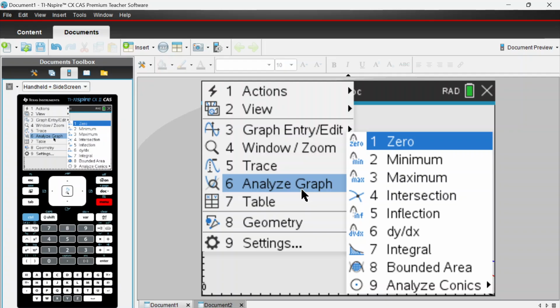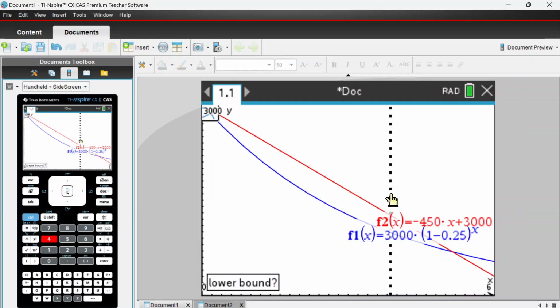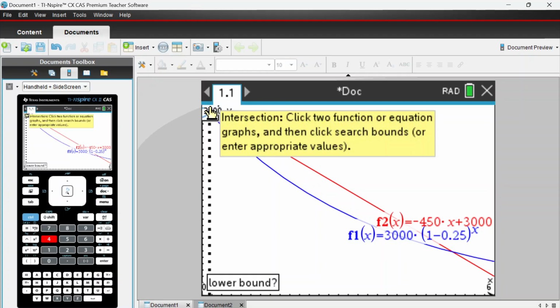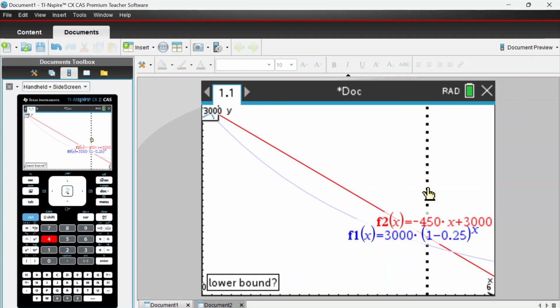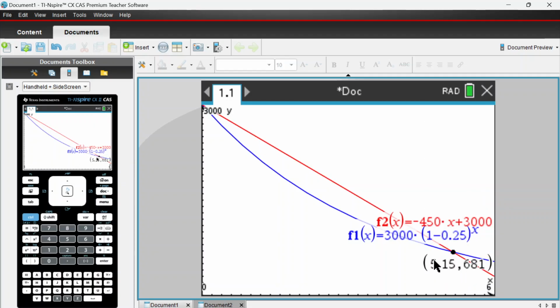Now to get the point of intersection, we go menu and analyze graph, number 6, and we want number 4, the intersection. Okay. Now we need to tell the calculator some bounds here. You'll need to use a little directional pad in the center here to move this around. We need to give the calculator an idea of which point of intersection we're looking for, because technically there's two. There's one up at the start when they're both worth 3,000. But this is the one we're interested in. So I click here once, and you can see I can sort of drag and it turns grey. And we can see the point of intersection being identified already in those coordinate points below. I'll click again for the upper bound, and then there it is. There is our point of intersection, 5.15 and 681.